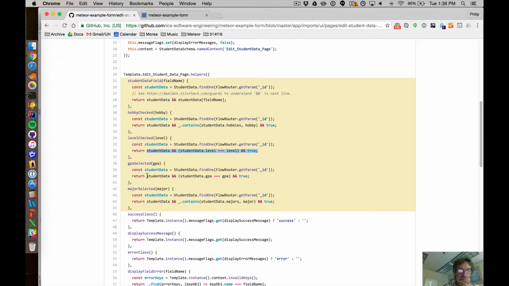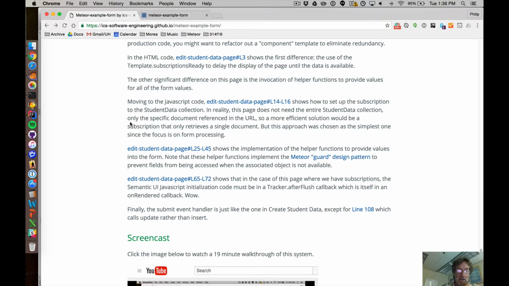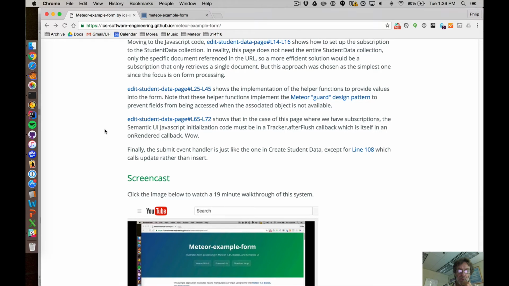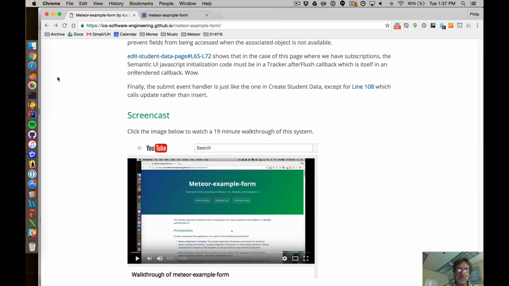It's a little bit strange to me. I wish it wasn't this way, but according to this URL right here, this is indeed the way things work in Meteor. And then finally, I went through this before, but you have to have this whole tracker after flush stuff to make sure that you get your JavaScript code for the semantic UI controls invoked appropriately after everything has been rendered.